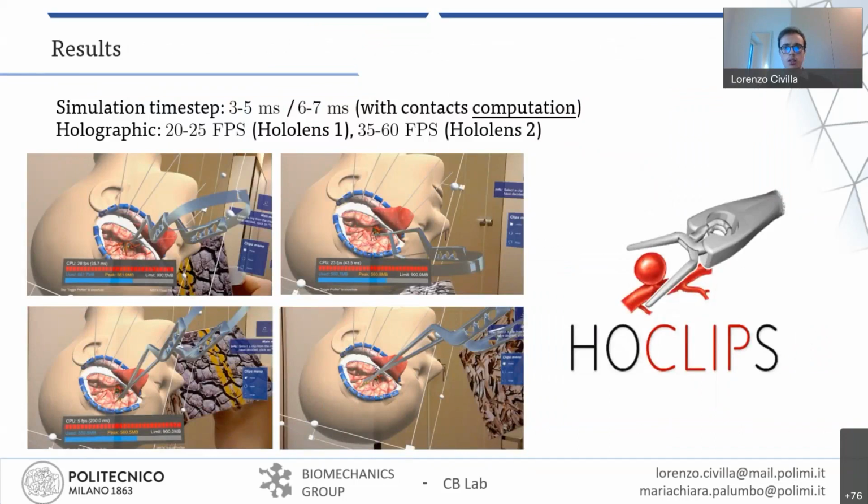The final UDP protocol allows to maintain the SOFA and Unity processes separated, allowing to have the maximum performances of both. And in fact, we obtain between 3 and 7 milliseconds of time step computation and an update frequency of 20 to 60 FPS. You can see on the left a sequence of shots that the manipulation in HoloLens 1 looks pretty realistic and works smoothly. And the final application has been called HoClips.